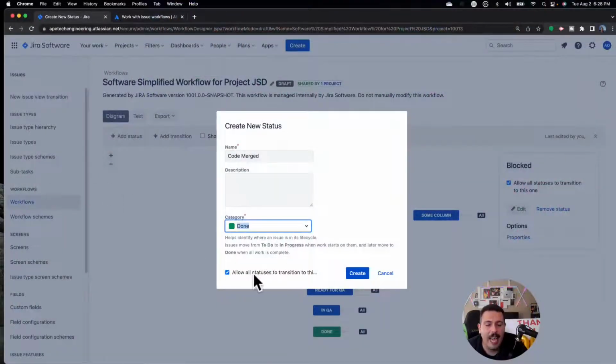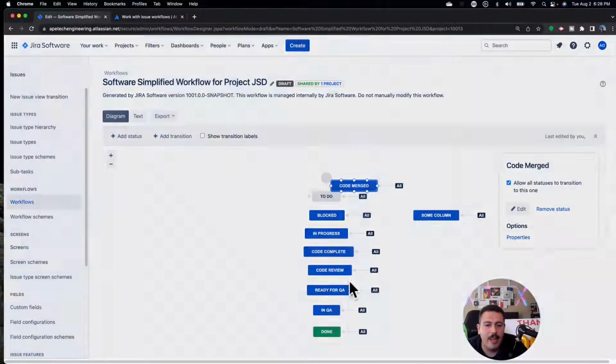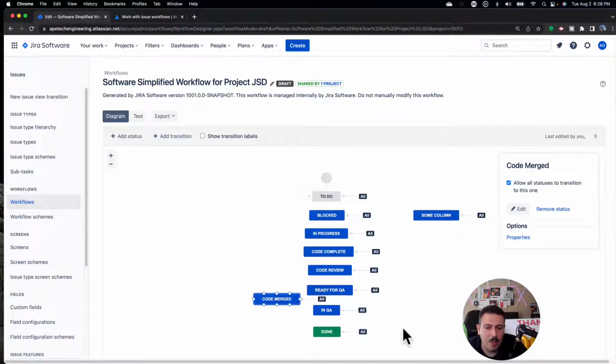So you need to determine what kind of category this is. Code merged, in my particular case, is still in progress because it's not done, because there's going to be a whole QA section after this. So I'm going to hit create, and basically I can just put it wherever I want.